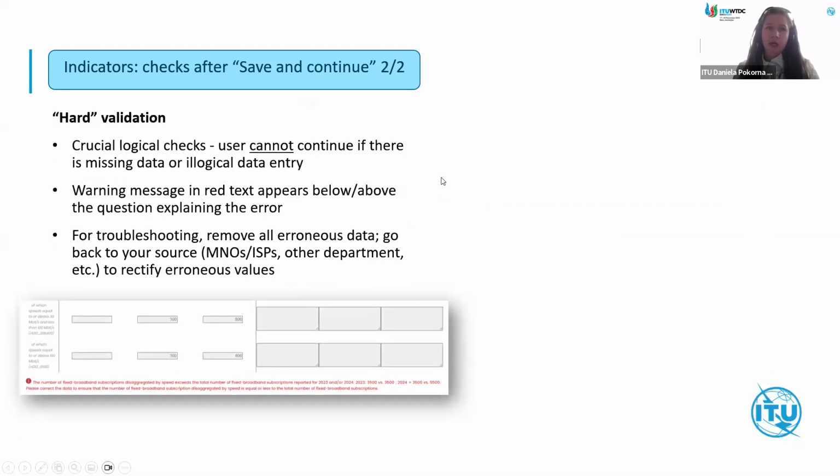We then also have what we call hard validations. These are crucial logical checks: if there's something wrong, the user cannot continue further and needs to fix that. In this case, there's a warning message in red text that appears either below or above the question, and it explains what the error is and how to fix it. So from your side, if you encounter this, we suggest to remove all erroneous data, go back to your source, MNOs, ISPs, or other department, and then rectify it in the questionnaire.